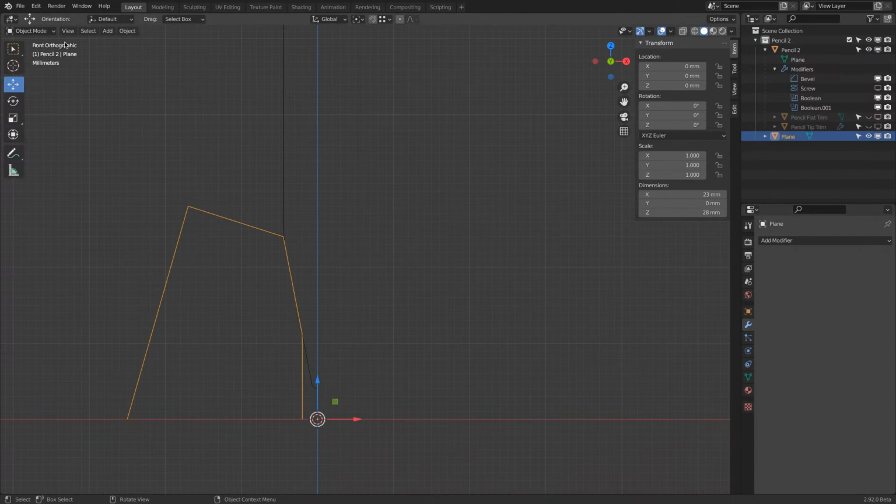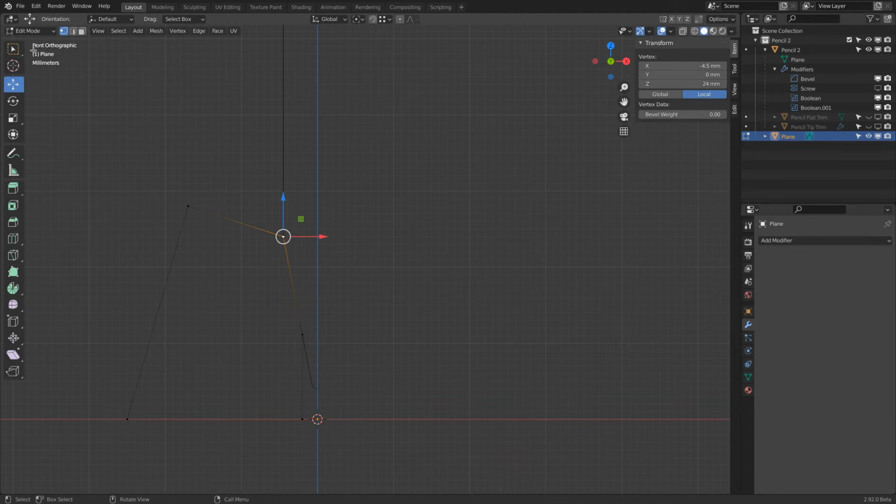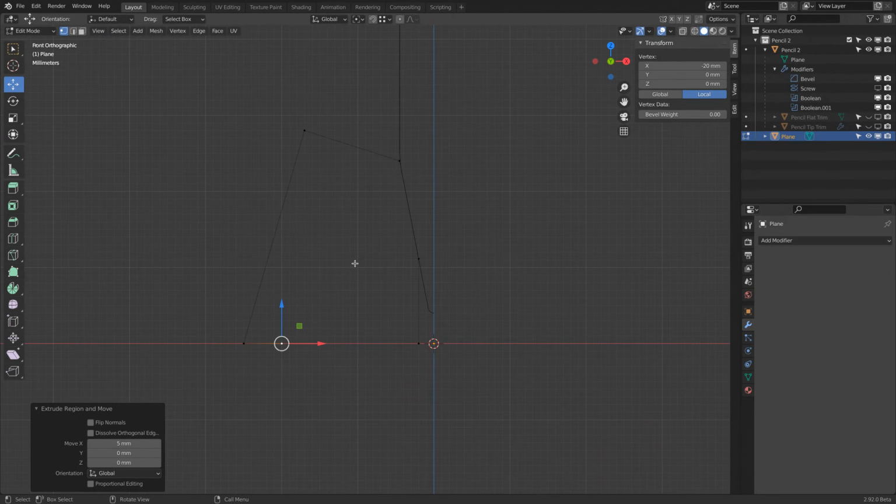Go to my object, back to Edit Mode, and we can select this point, and then we press E to extrude, and press X to go along the x-axis, and type in 5, so 5 millimeters, it will move inwards.